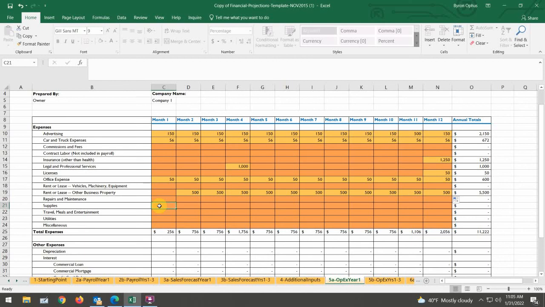Those are supplies. And for a lot of us, once again, that's going to be a relatively small number, but it's going to be a number, and it's something you're probably going to have to go through on a monthly basis. It might be only 10, 15, 20 bucks. For some of us, it might be a few $100 if we have big needs in that regard.